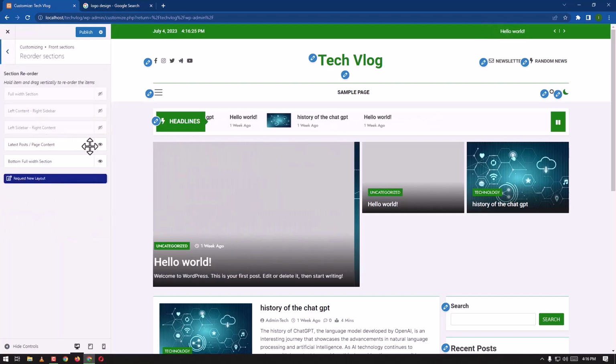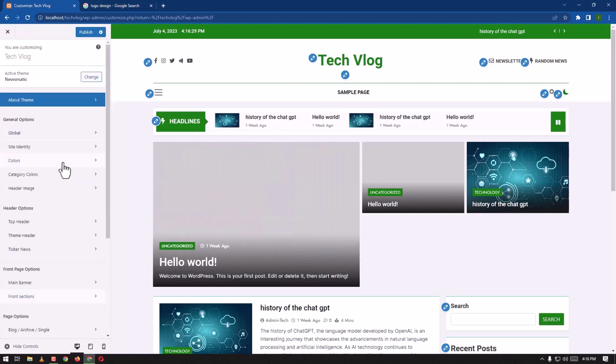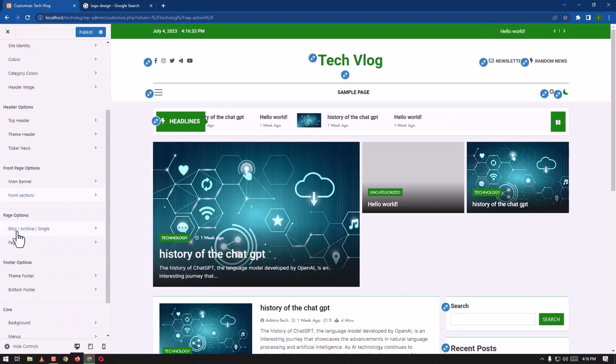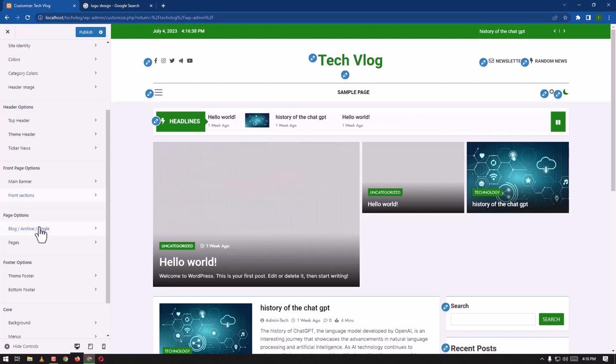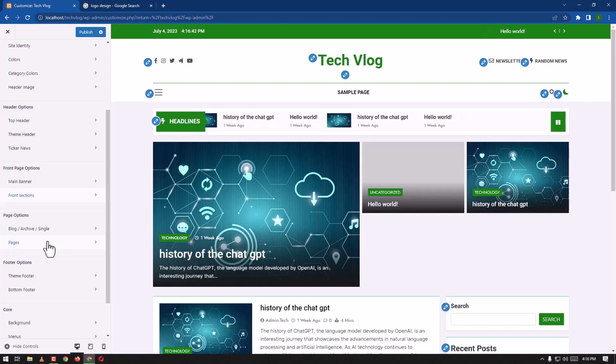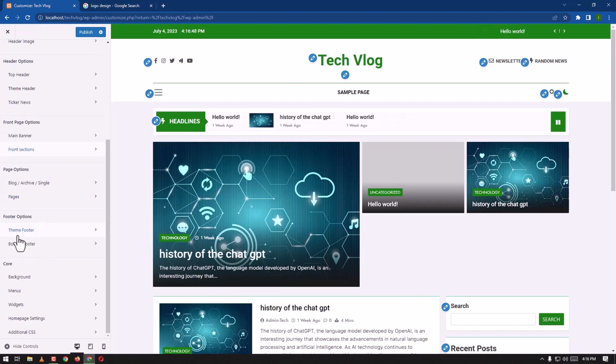Reorder section, here we have different options. We shall go back to the other options, and I already have shown you how we can load a blog, and I will be discussing how we can manage our pages in the next video. And here we have footer options, theme footer.